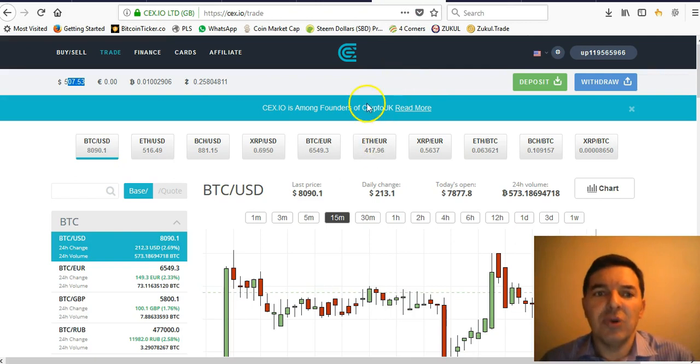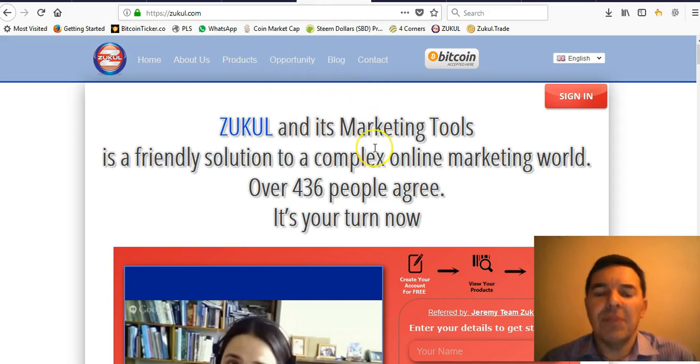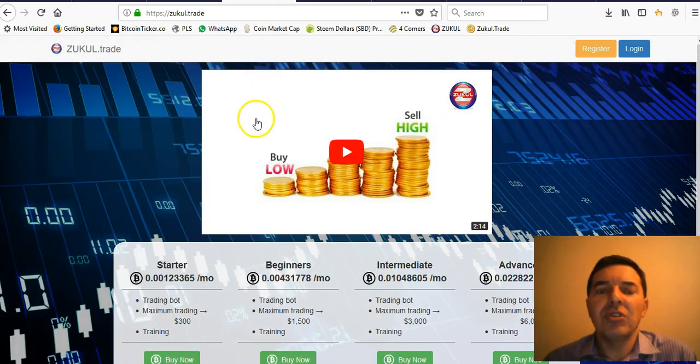After you've joined your exchange, you don't have to wait for verification or transfer your Bitcoin yet. You can just join CEX or Gdax, and then the next step would be to join Zukul.com. All my affiliate links will be in the description below, and obviously I'll appreciate if you join my team, and I'll also be available to help you with WhatsApp or on Facebook to get you set up. After you've joined Zukul.com, all these programs are free to join, the next would be to join Zukul Trade.